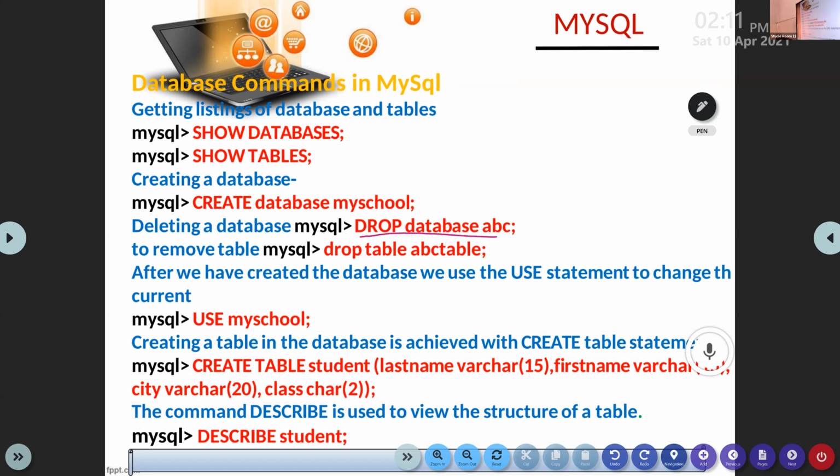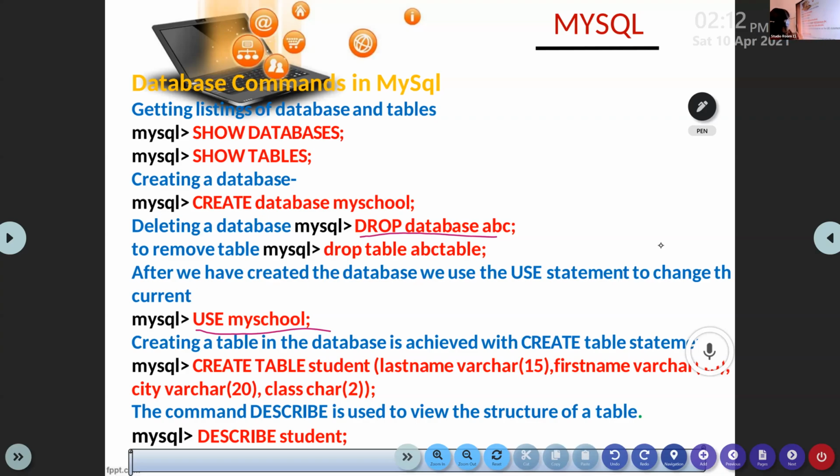Once you created this database, if you want to create a table inside that particular database, then you need to use another SQL statement, that is use, use database name. Hope it is over. Then the next statement is create table.